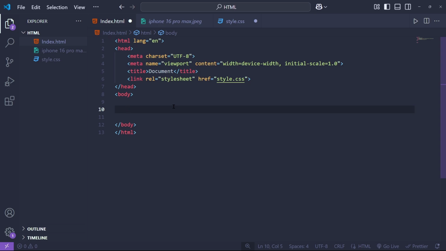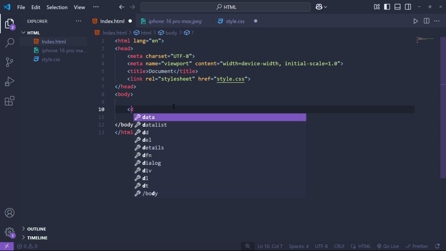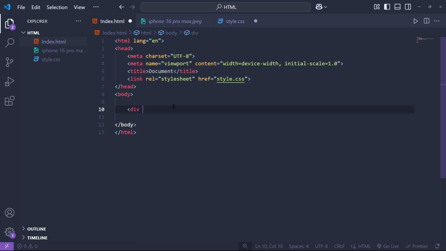Into the body section, you can simply add a div. Into the div, we can simply add a class. Into the class, we can simply name it product card, and then we give the first bracket over here, and then we're going to open the image tag. Into the image tag, we can simply add src, and into the source, we can simply give the link or the name of this picture.